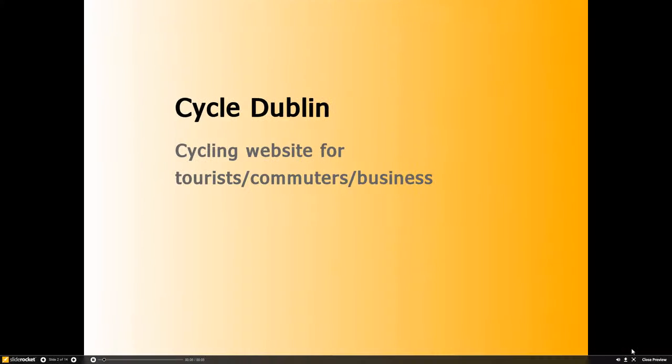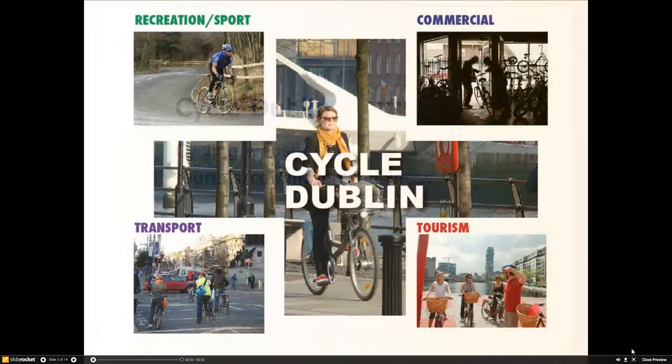Our third idea is a website or app which will provide the user with all the information they require for being a cyclist in Dublin. There will be 4 elements to the site.